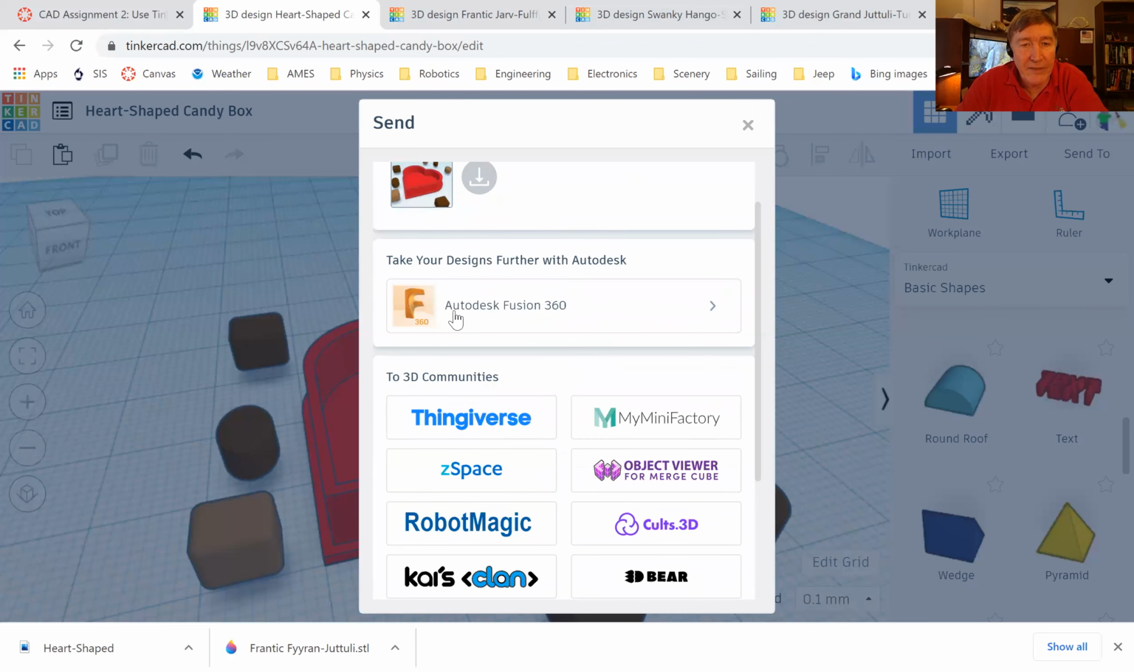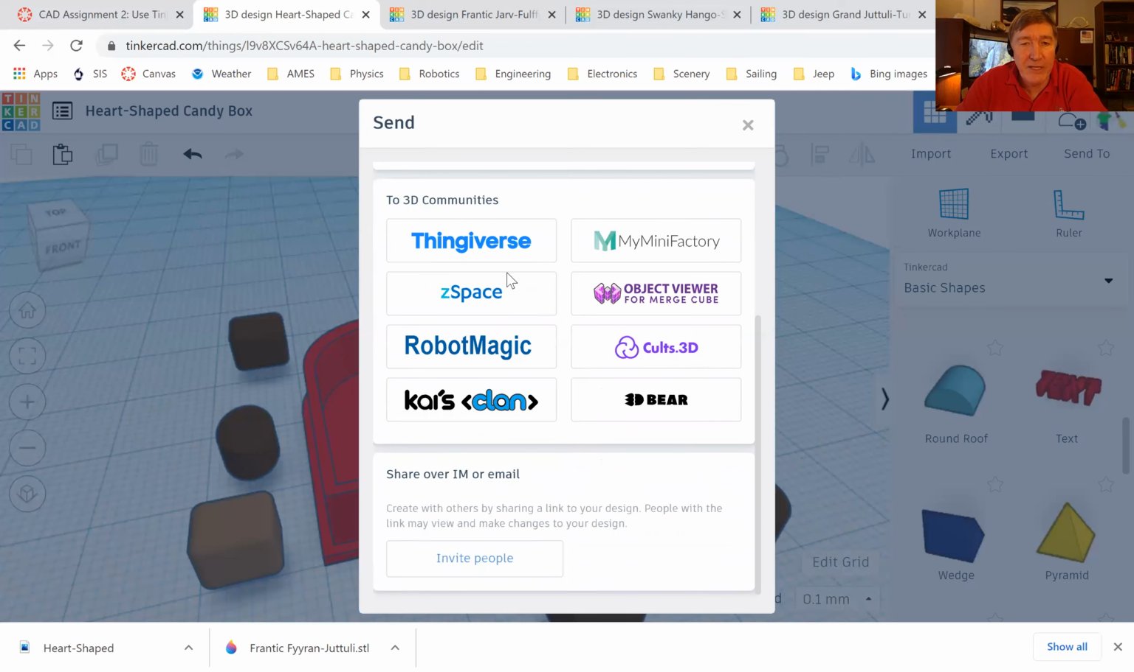Now I do have a couple other options here. I can save it with a software called Autodesk Fusion 360, which is one of those really advanced CAD programs. And then these guys right here, these are websites where you can share 3D designs. I highly recommend you go check out these websites, Thingiverse, MyMiniFactory, whatnot. If you go to thingiverse.com, you'll find out that they have thousands and thousands of really cool designs that you can just copy and paste into your creation. This is really super cool stuff.